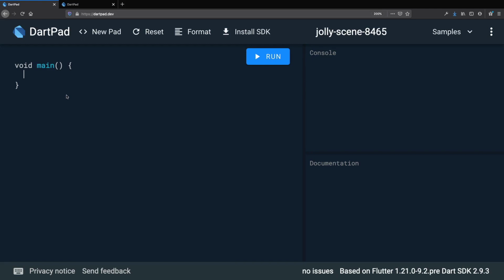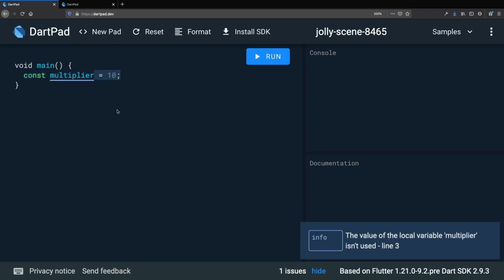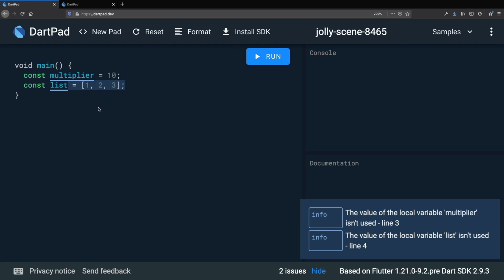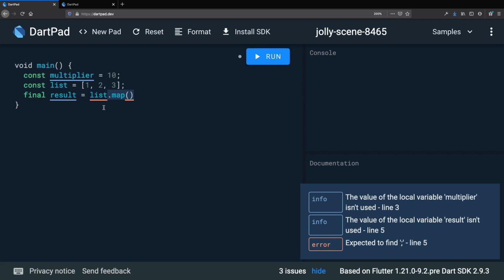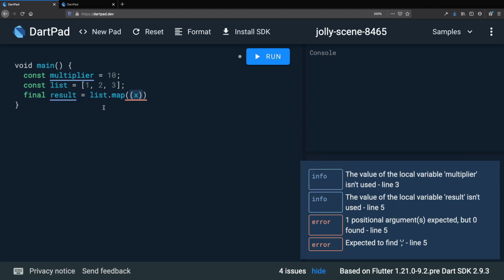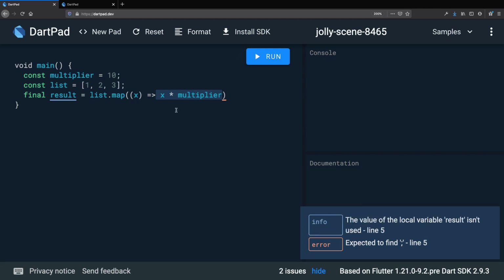In this lesson, we are going to learn about closures, which are very closely related to anonymous functions. To show you what I mean, let's consider this example. Over here, we can declare a const multiplier equals to 10, along with a list of integers, like this. And then we can type final result equals list.map. And here we can use the x argument to return x times multiplier, like this. And then we can print the result.